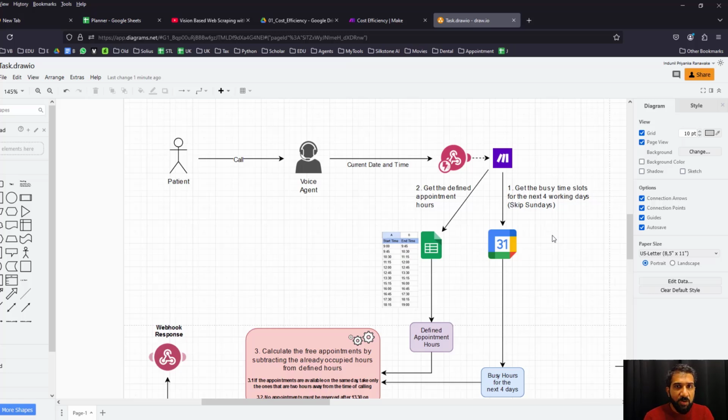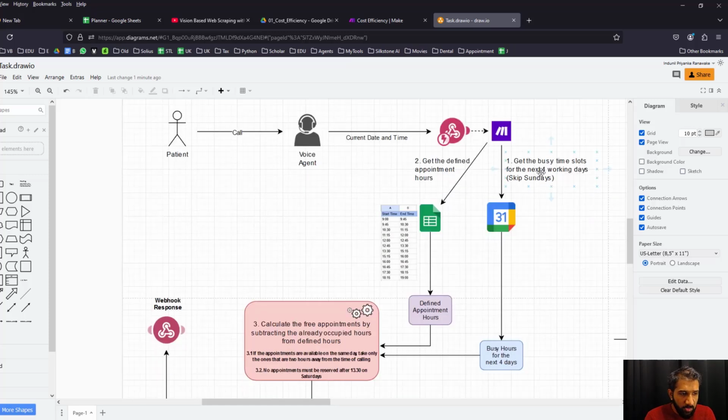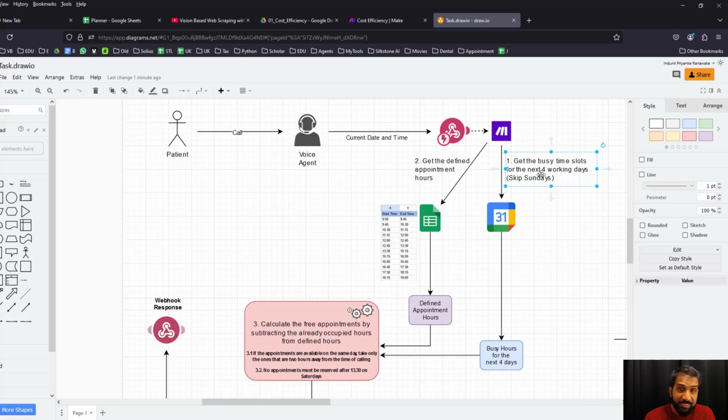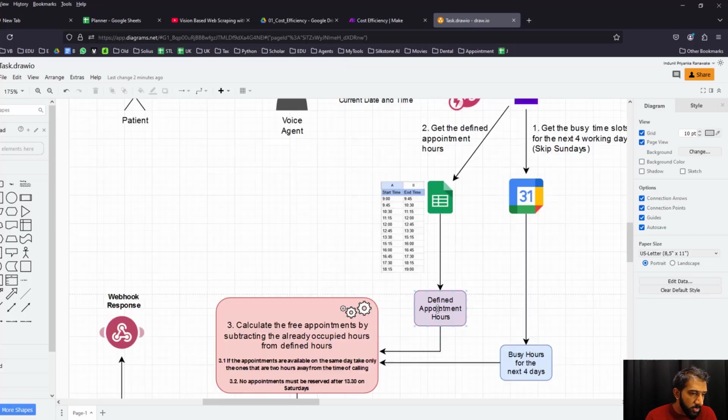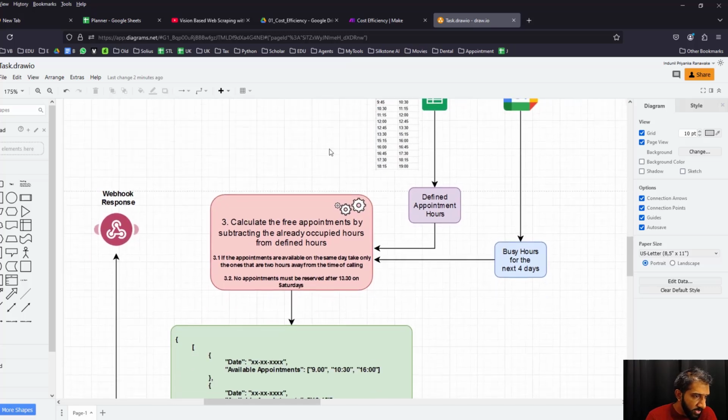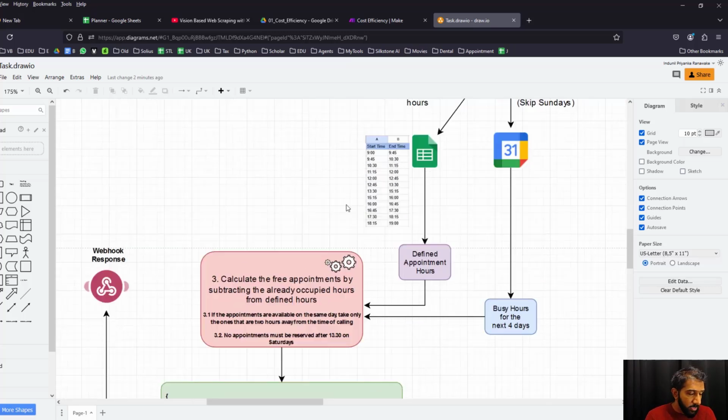By the way, there are various ways to do this. This is the way I did it, all right? It gets the busy time slots for the next 4 working days, which means it has to skip Sundays. And second, you have to get the defined appointment hours for this particular clinic. And it's recorded like this on a simple Google Sheet. So once you get the data, you have to do this rather complicated operation. Now you know the defined time slots and you know the busy hours. You just have to subtract these 2 and get the free time slots.